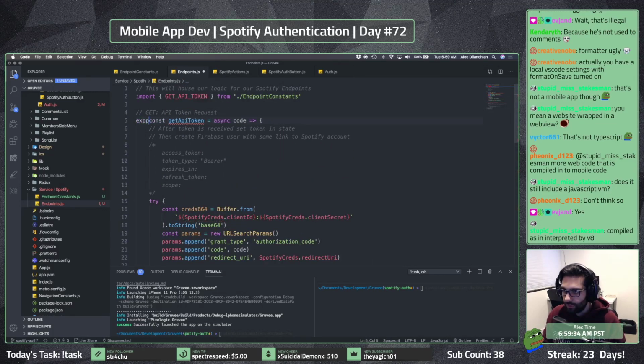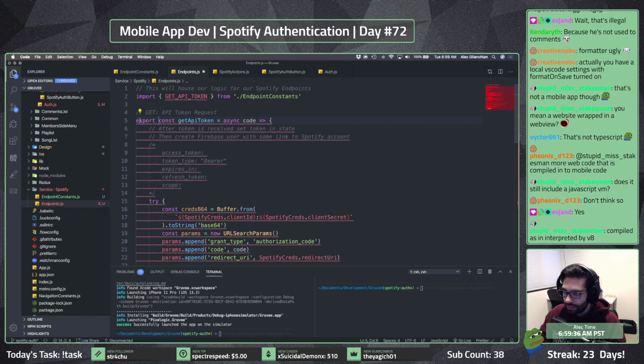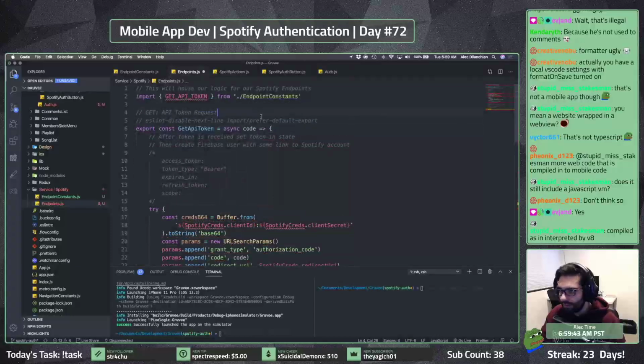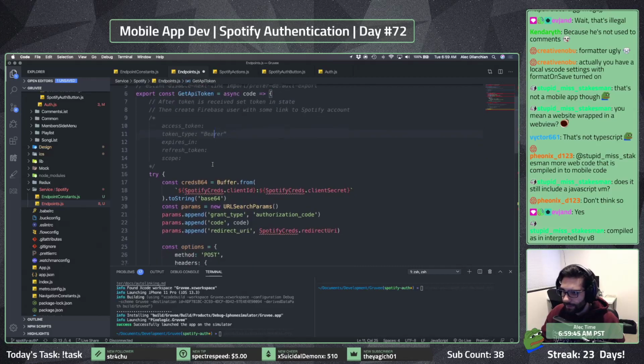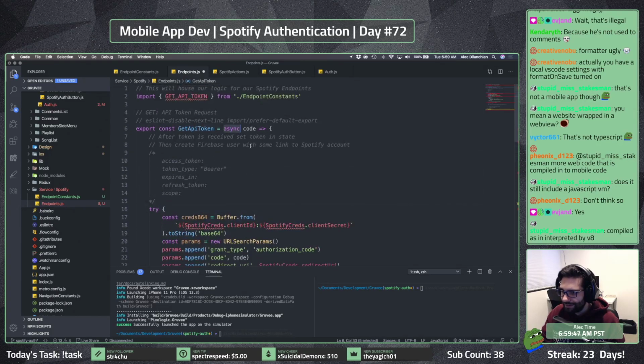So we're going to do export const get API token, and then we are going to set this guy here. Yeah, and so at this point, we run this async thing.